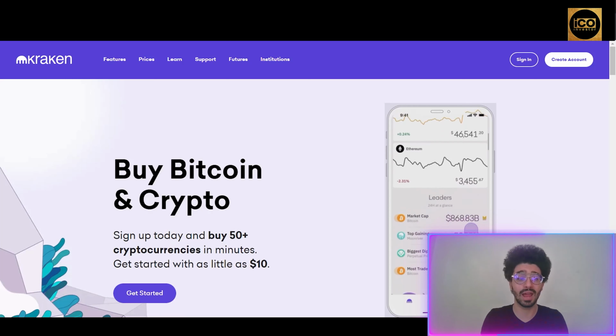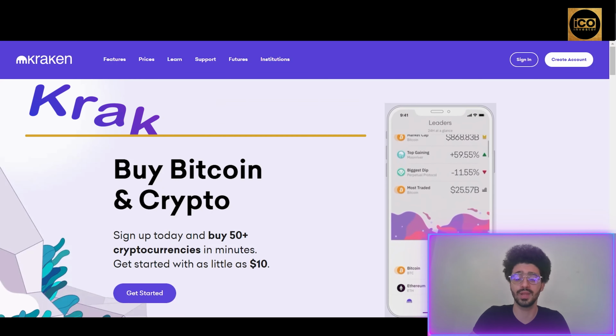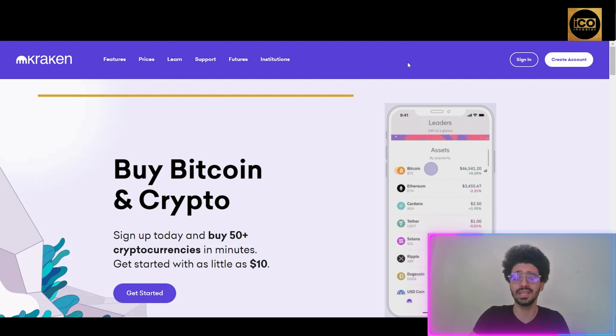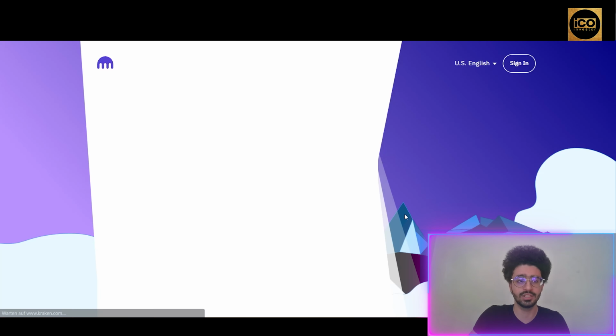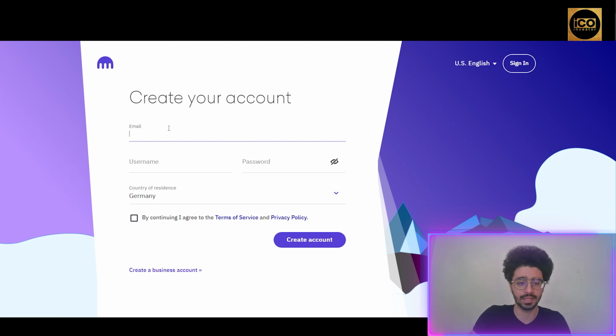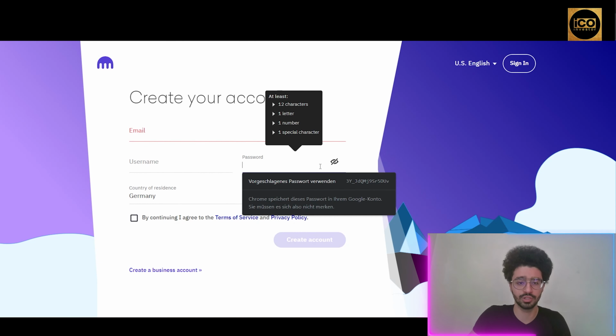So guys, we are back on Kraken.com and I'm going to show you how to create an account. It's really simple, really easy, and really quick. You just press this button, create account, and it will land you to this page. All you have to do is to type in your email, your username, and your password, which is at least 12 characters, one letter, one number, and one special character.